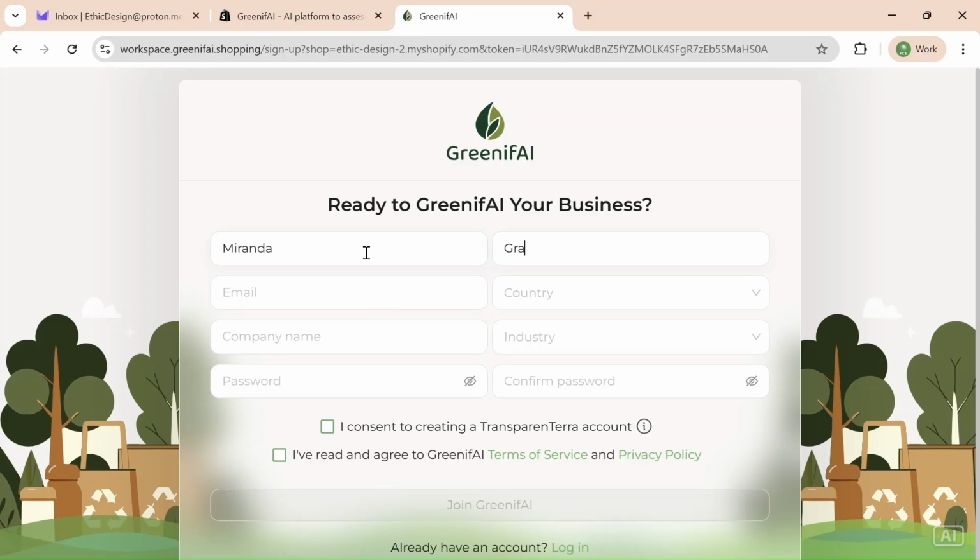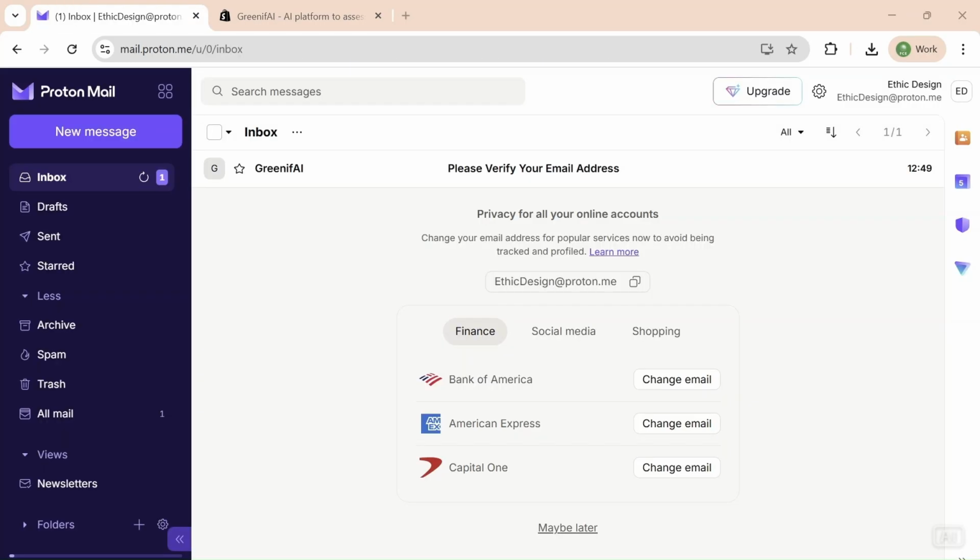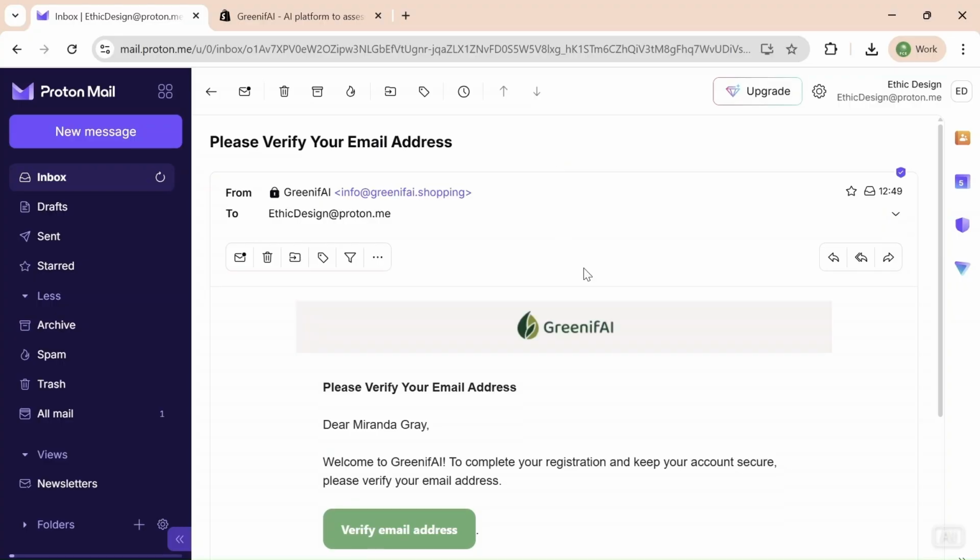Once installed, you'll be directed to the GreenifAI sign-up window. Fill in required fields, name, password. Read and agree to terms of service and privacy policy. Click Join GreenifAI to open the GreenifAI workspace.